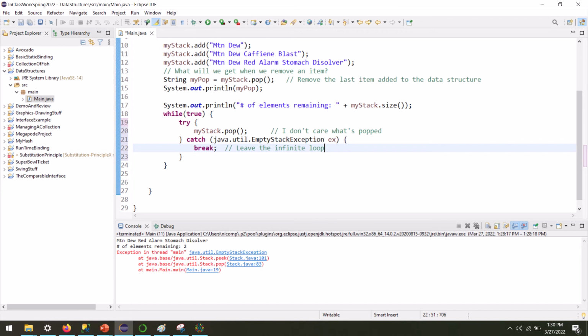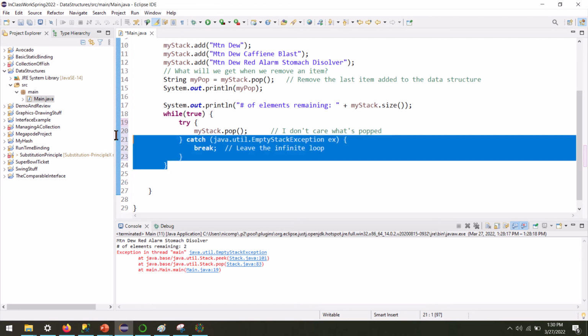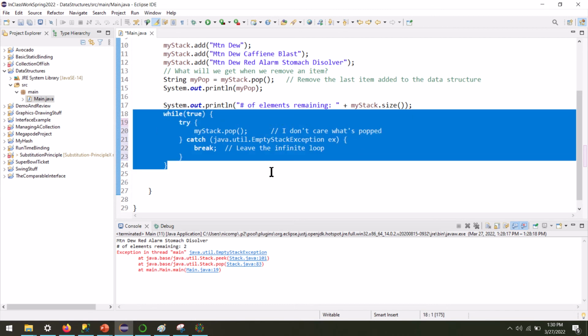There you go. We've written a set of logic to empty the stack. And it required some error handling. It required an infinite loop. It's 6 lines of code. Could be compressed a little bit, but if we lay it out nice and pretty, it's about 6 lines of code.